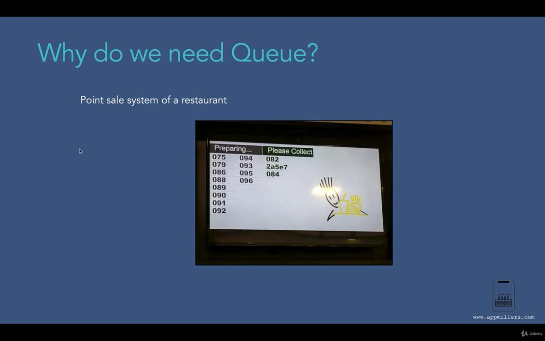So whenever we are receiving an order, we are putting it into the device and it's inserted at the end of the queue. But in the cook's device, the orders come from the beginning of the queue. So with this, we are processing the orders in the order that they were received. So the point of sale system in a restaurant works using the queue data structure.